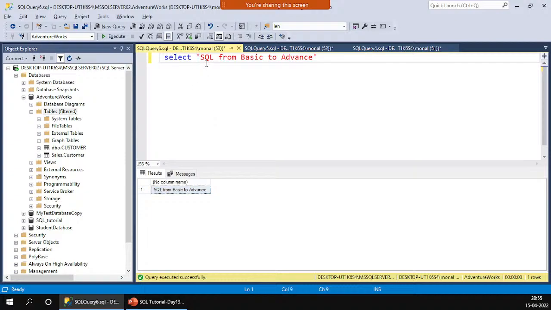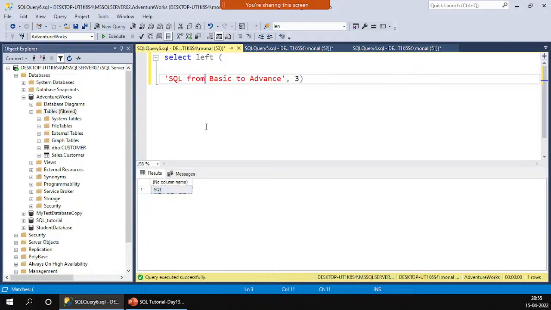Now I want only three letters, okay? So the first part, how can I achieve it? I can use left, and then three characters, okay? So I will get SQL. But what if I want from basic to advanced, to get a subpart from a string? Then you will go for substring.